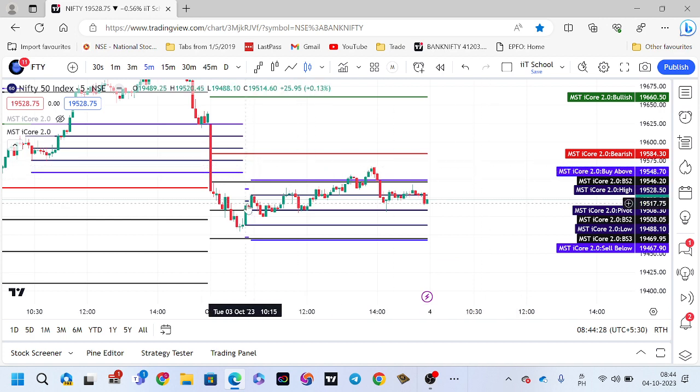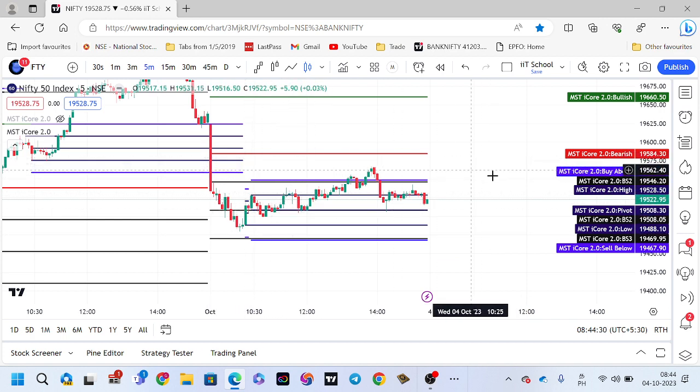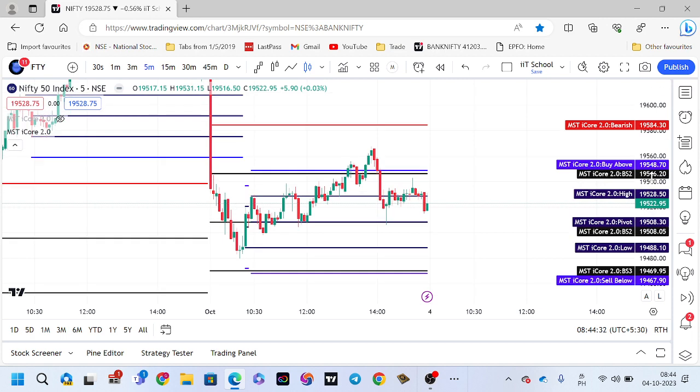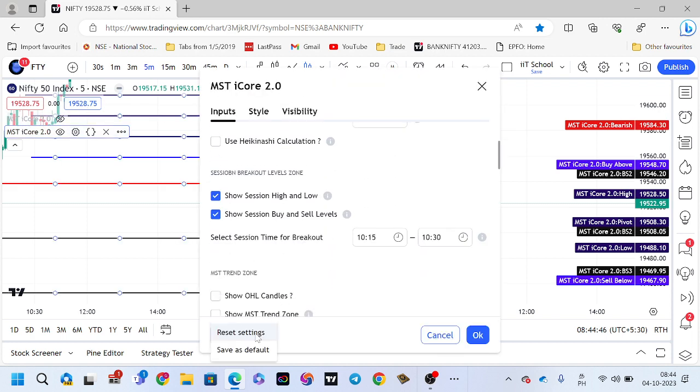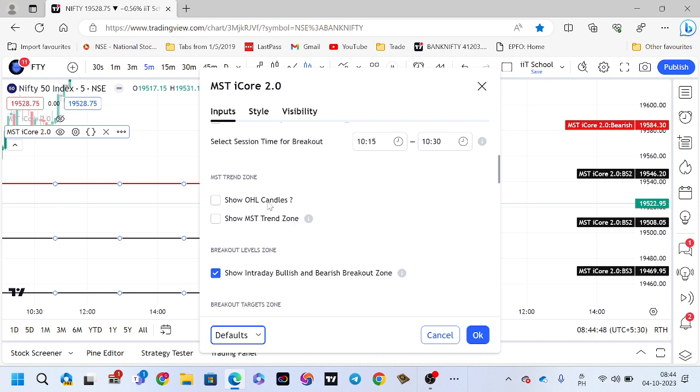What is the session buy and sell level? Immediately after breaking the high, we should not go for the buy entry. See here, suppose yesterday if we had gone in immediately once the high had broken, we would be in a loss. So that is why I have given this option, buy level and sell level. Another option, the OHL candle we had in the previous indicator, now we have added to the new indicator. Trend zone also I have added here.